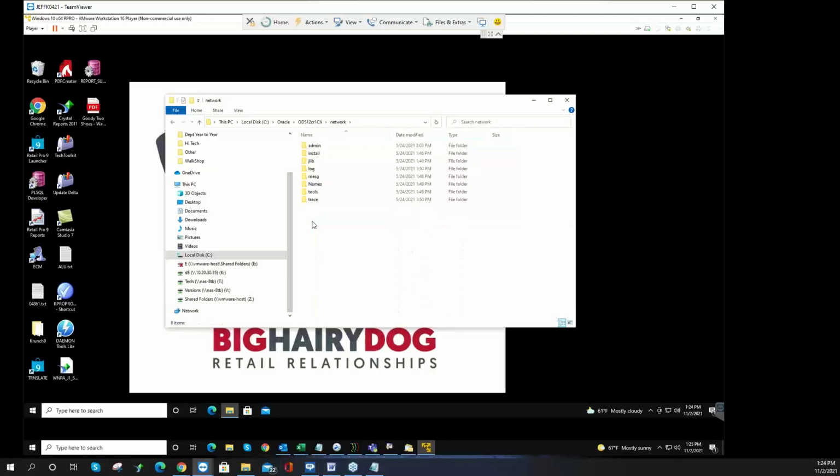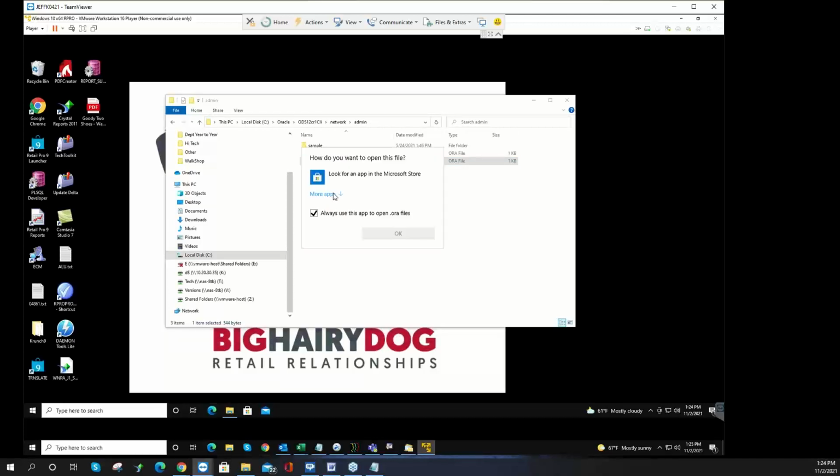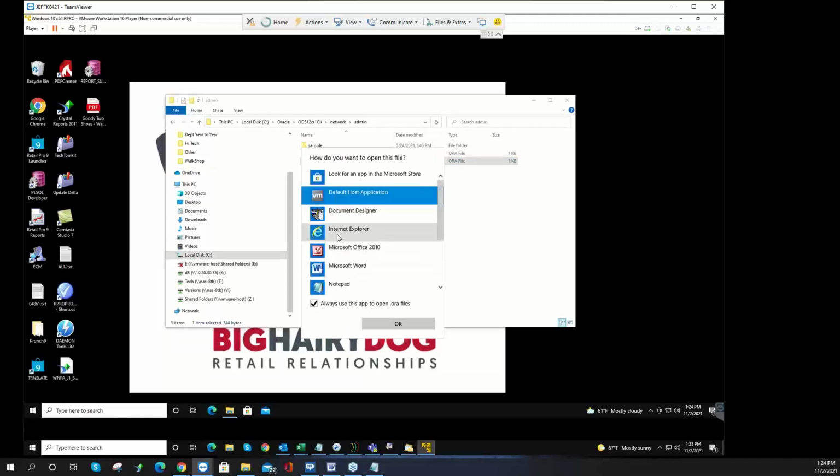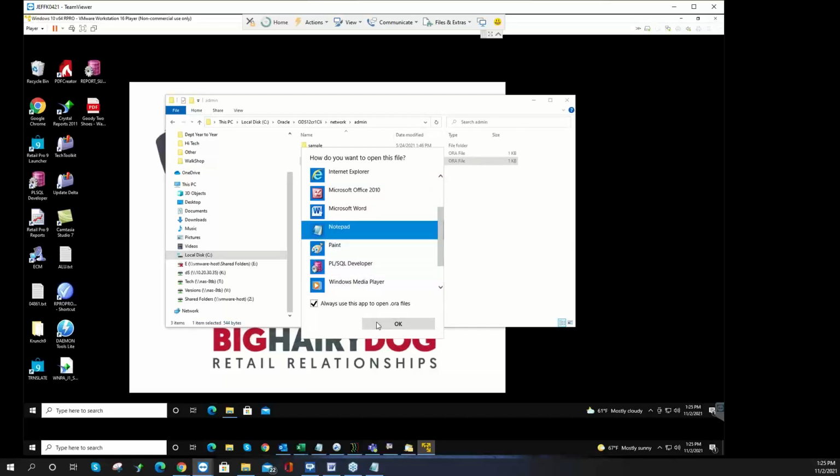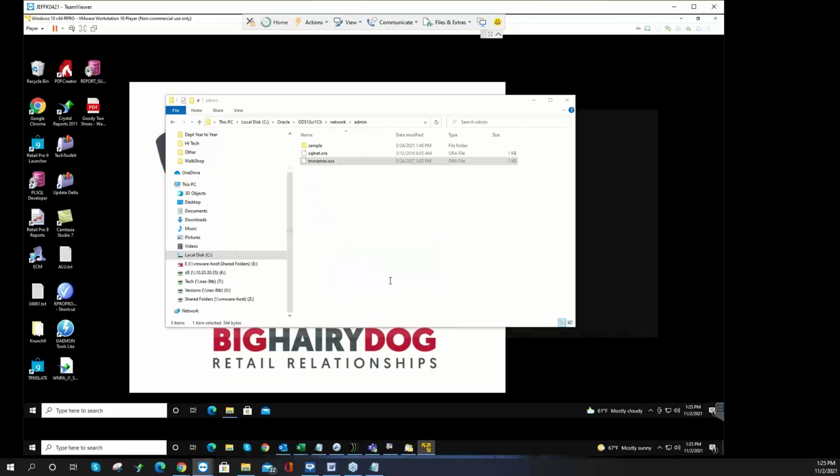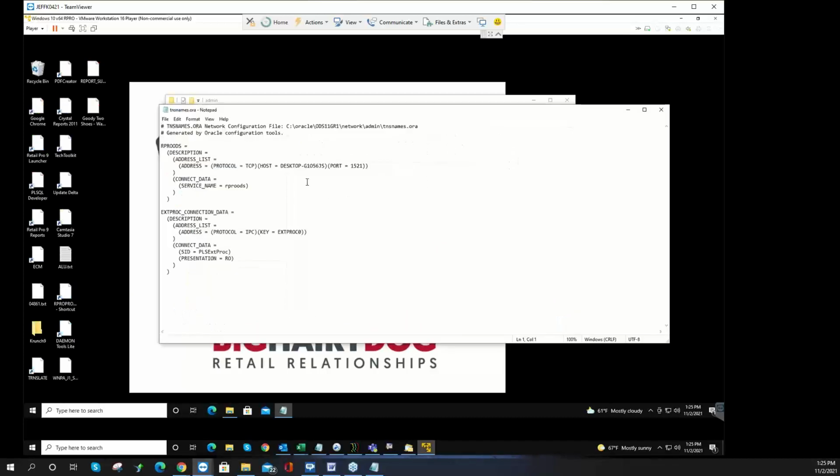Inside the network folder, the admin folder. So client, network, admin, you'll find tnsnames.ora. This is where the connection is made to the Oracle database. I'm going to open it in Notepad, which is fine. It's just a text file anyway.